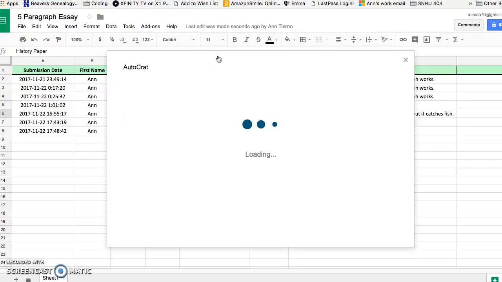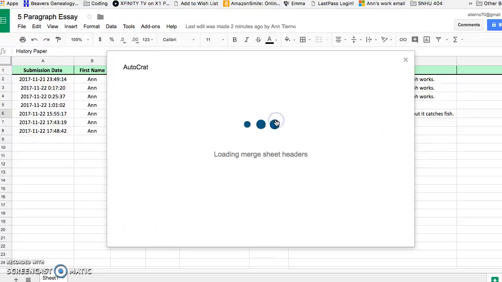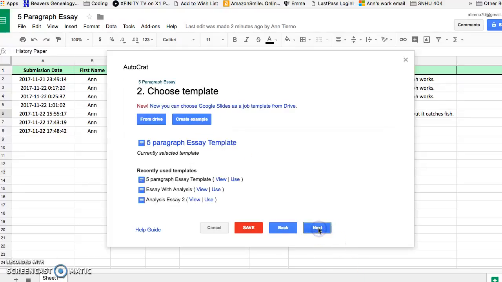And this is what we want to be able to let students know so that they can save their paper in such a way that they know exactly which paper it is they saved. So here's our 5-paragraph essay. We'll click on the pen icon, which allows us to edit that. And then you'll see the job name is the 5-paragraph essay. The job name will stay the same. You're going to choose your template. Your template is already chosen. Your template is going to stay the same.